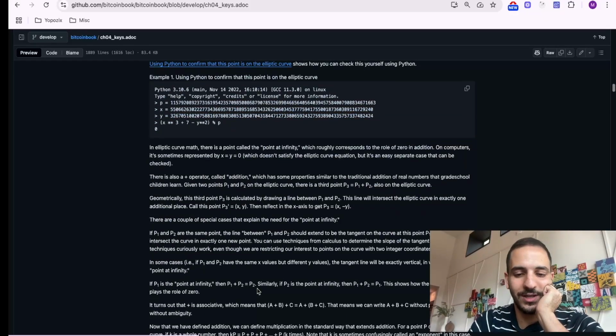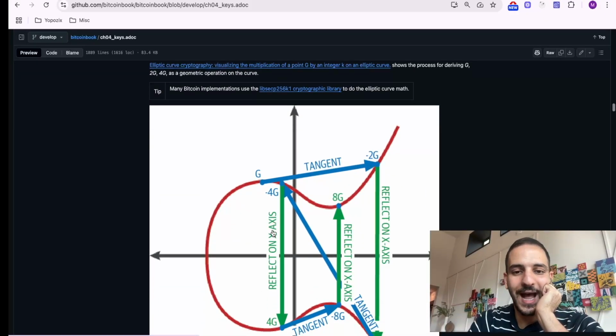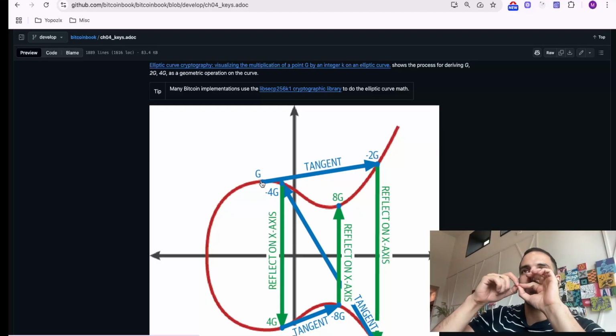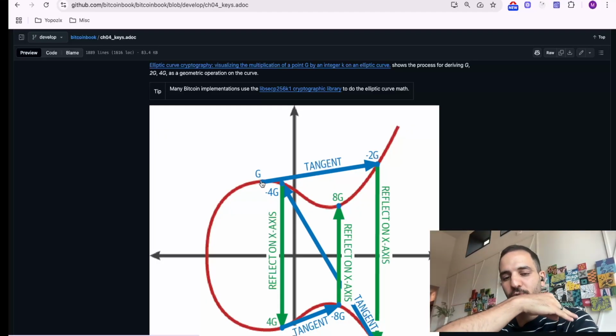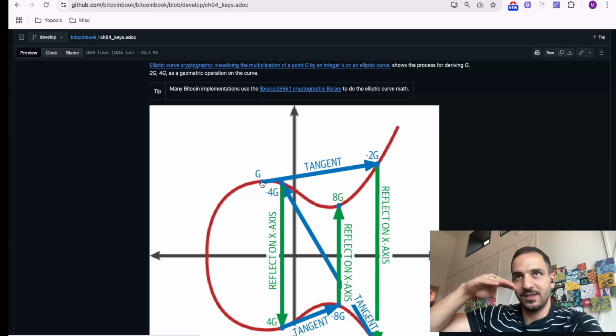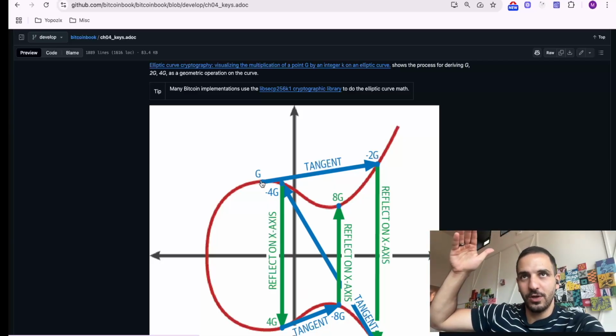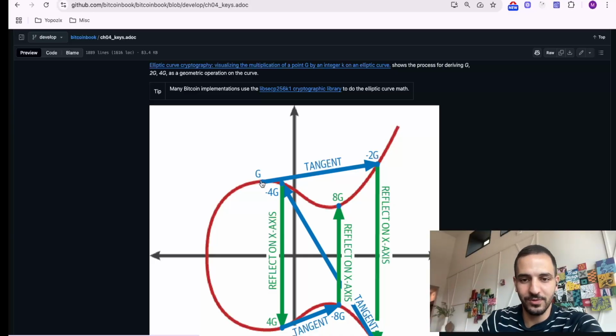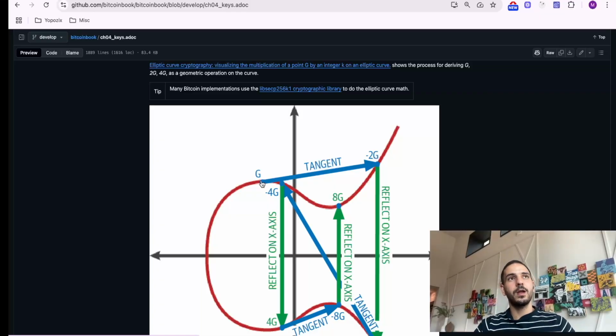And there is one special case. When we add the point to itself, instead of drawing a line that intersects 2 points, we just draw the tangent. And it's the intersection of the tangent with the curve, we reflect it and we get the result of adding the point to itself. So basically, multiplying a point by itself is making it jump around the curve again. And surprisingly enough, this operation provides a great deal of security. And it goes like this.